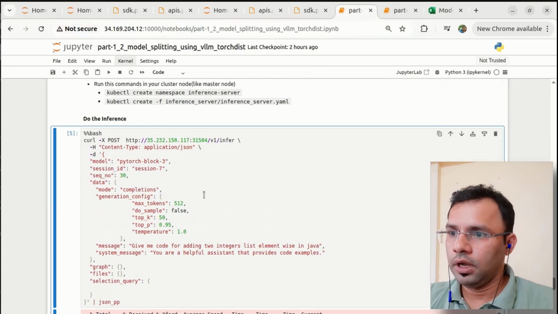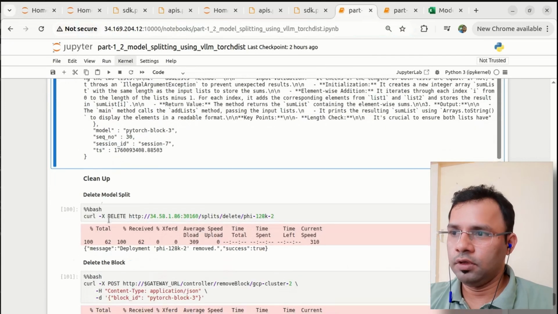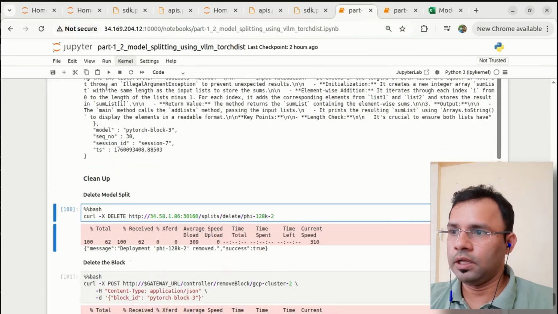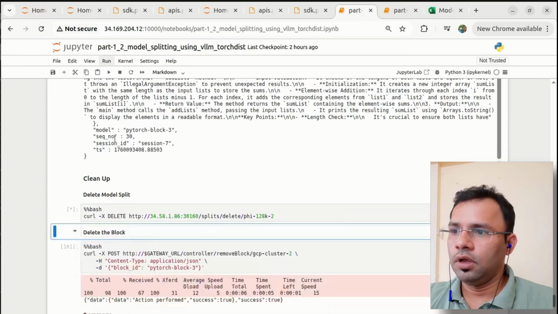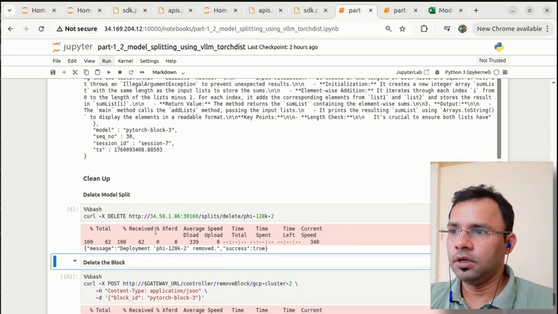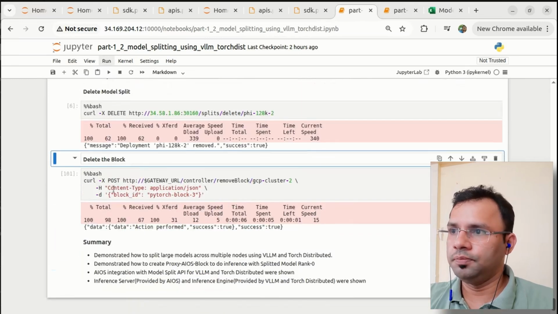That's how we'll be doing the inferences with the help of the VLLM block. And once the inference is done, don't forget to clean up. I'll clean up the model split first, and once the splits are deleted, I'll delete the proxy block.